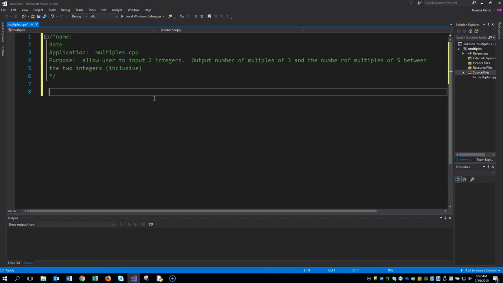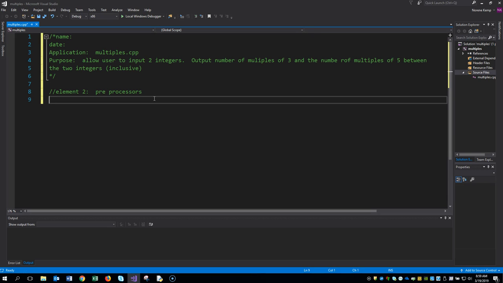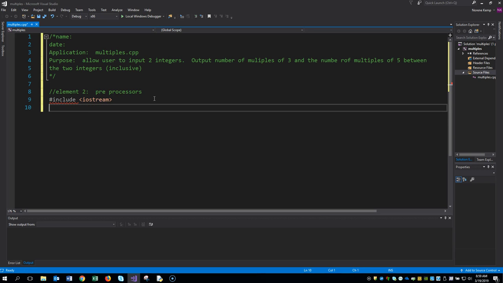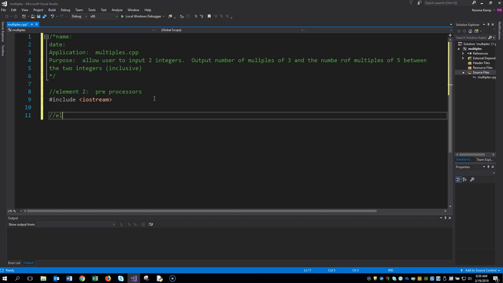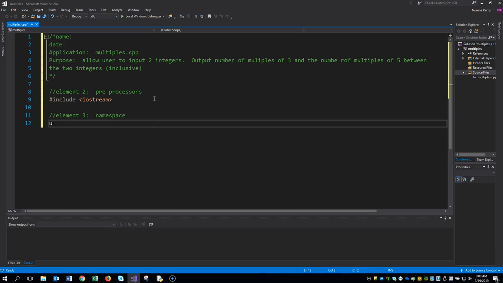Alright, so let's start with element number 2, which is our preprocessors. The first preprocessor and the only preprocessor that we're going to need is iostream, because we do need to allow for user input and output. So we start with our syntax, hashtag include iostream, and then we go to element number 3, which is the namespace. Using the syntax, using namespace std.